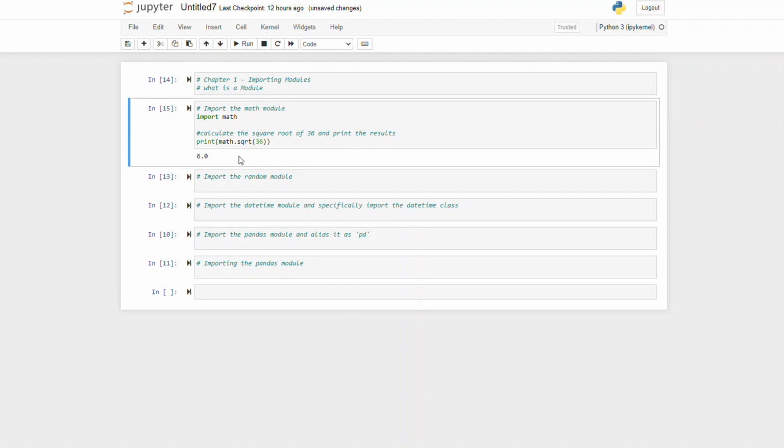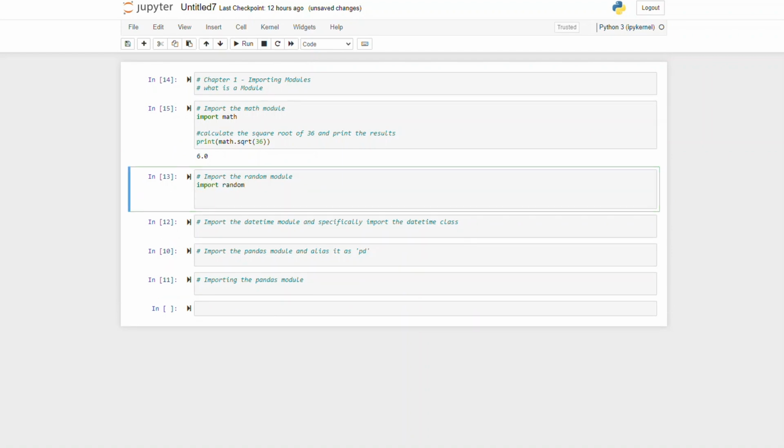Now let's try to import a module called random. The random module in Python provides functions for generating random numbers. It allows you to introduce randomness and unpredictability into your programs. For example, one of the key functionalities of this module is generating random numbers. Let's take a look at an example.